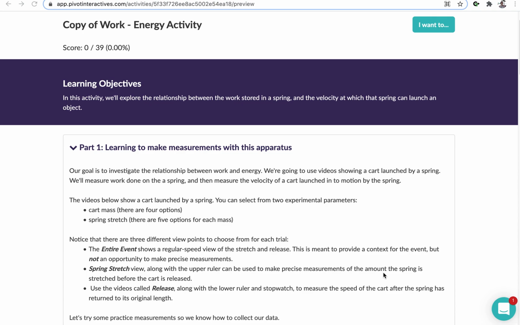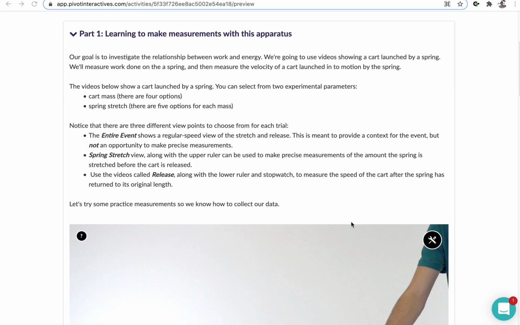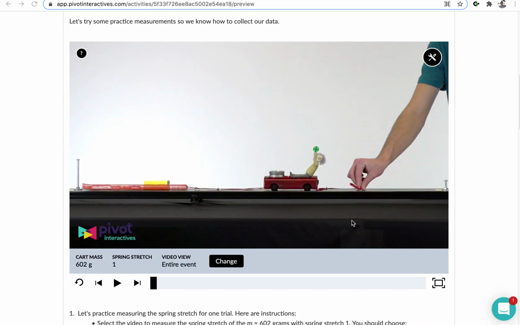For the work energy activity, I received a lot of emails from students who were getting confused on how to do this, so I just thought I would go over it here so that we can all be on the same page. In this activity, there's going to be a spring and a cart that is launched because of the spring. When the cart's launched, it turns into kinetic energy because it has a velocity and is moving forward. To show you what that looks like, here's our video.